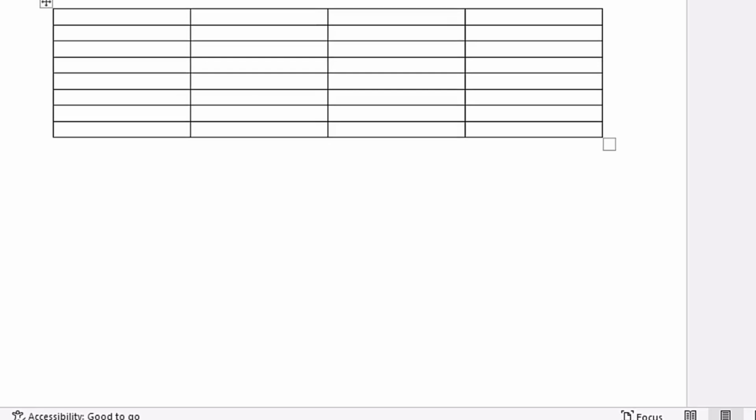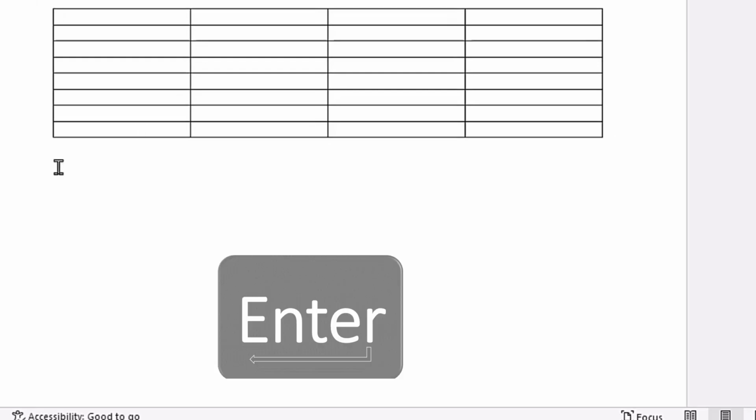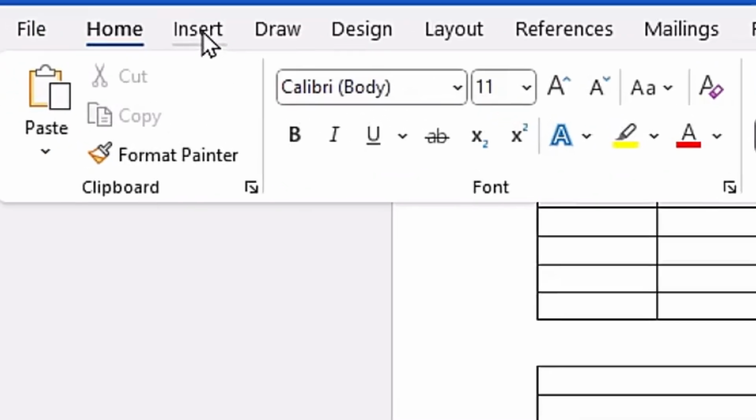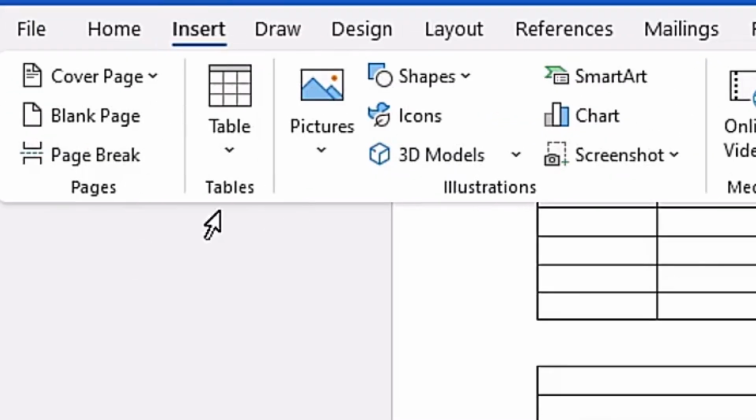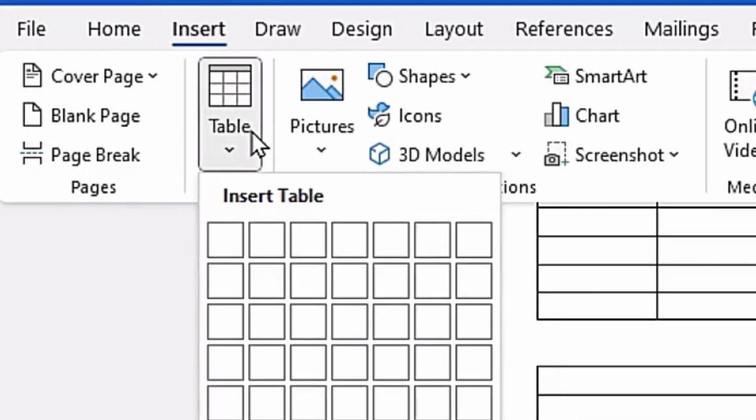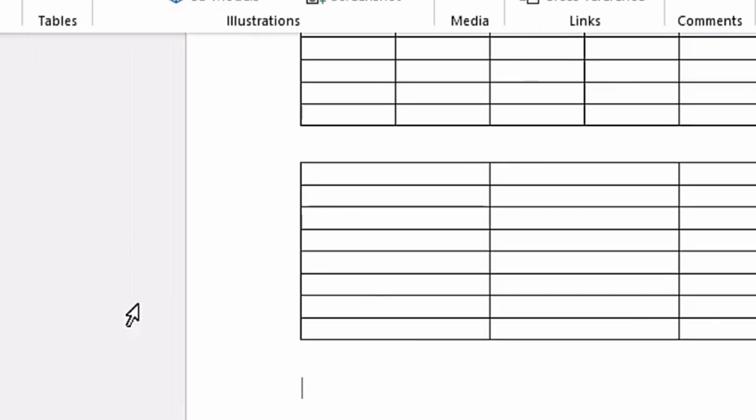I'm going to show you the third way you can insert a table in Microsoft Word. I'm going to come down, again click enter to create some lines there. Again, I'm going back to the insert tab. From the table group, I'm going to click on table. This time around, we're going to come to draw table. Once you select draw table, you get this pencil that you can use to draw your table. I'm going to draw a 3x3 table.